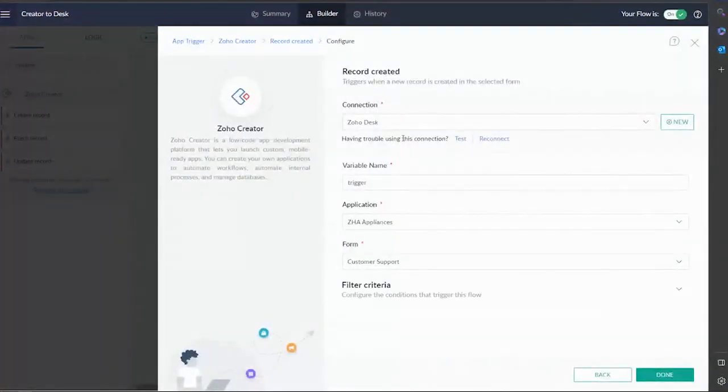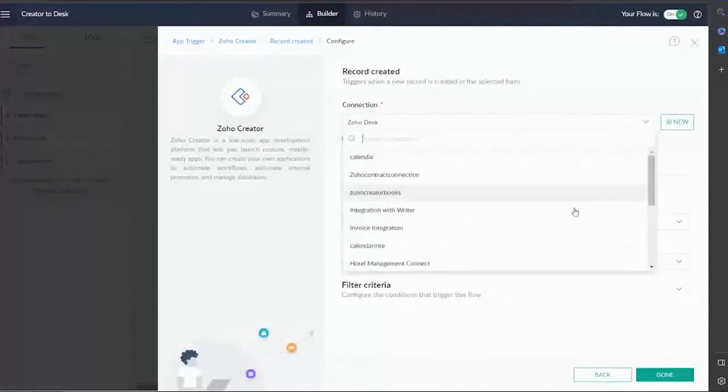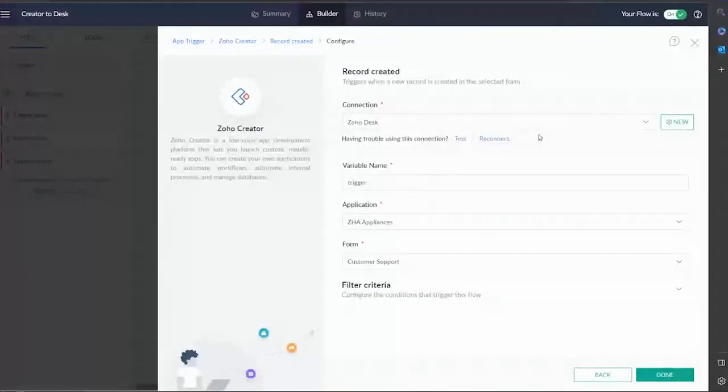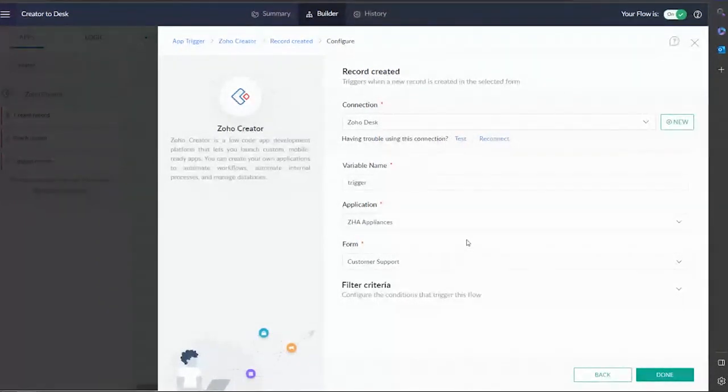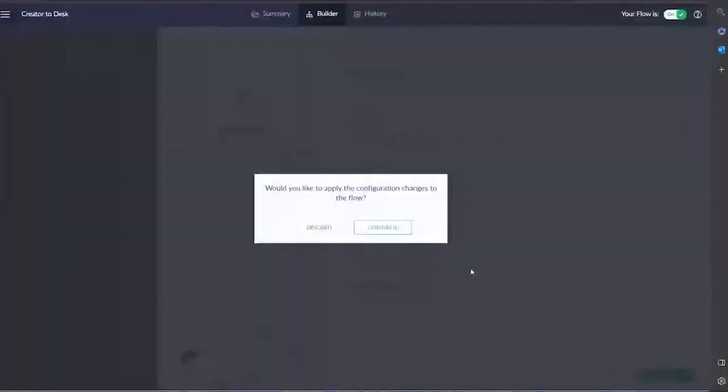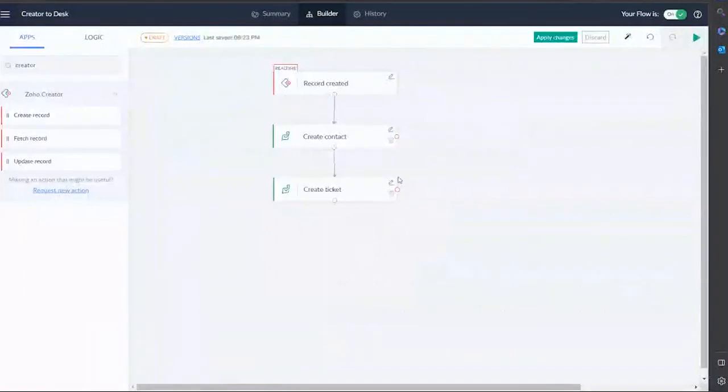Starting with the connection, you have to create a connection, or you can choose from an existing connection. You can simply authenticate and do it. Next, we choose the variable name, the application name, and the form you want to perform the flow with. Once you click on done, it is created.